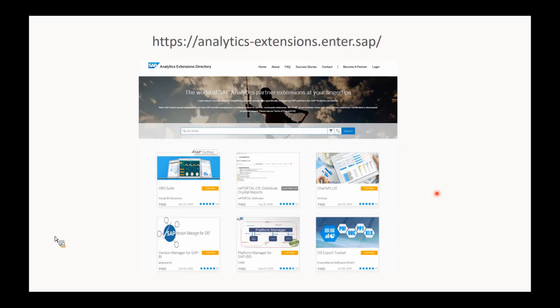So for those who are already quite nervous about getting to know our solution, you can already check the Analytics Extensions directory from SAP, where also our component is listed. So you can search for it. It's the DS Export toolset, or also Lumira toolset, and you can download an evaluation version and try it out yourself.